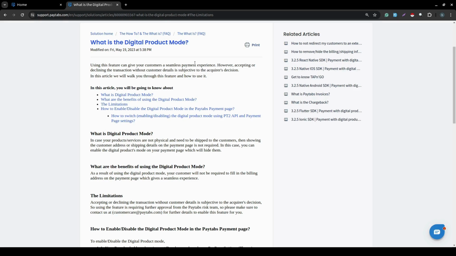Now, before we move on to how you can enable it and disable it through your PayTabs merchant dashboard, you should know its limitation. Accepting or declining transactions which do not contain the customer details and shipping details, mainly the customer details, because the customer details are required by some acquirers, is actually subject to the acquirer's decision.